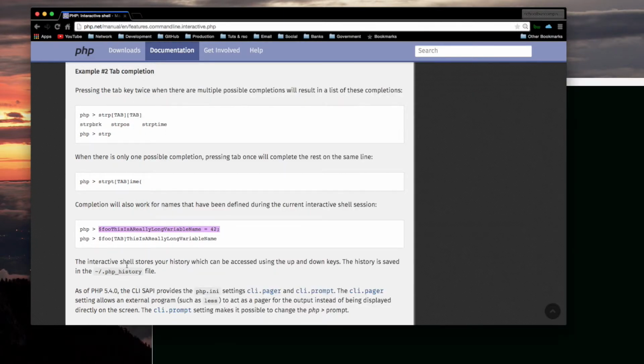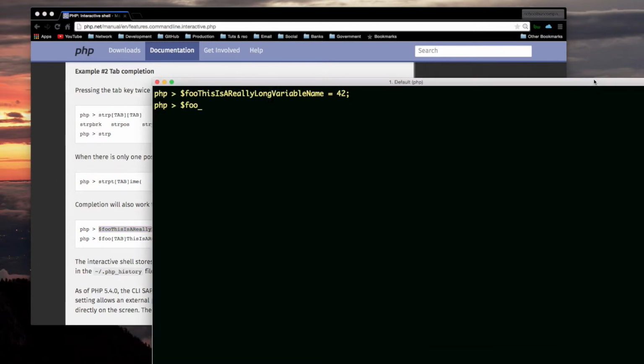Anyways, the interactive shell stores your history, which can be accessed using the up and down keys. The history is saved in your home directory in the .php_history file. Alright, let me hit up and down arrow. Okay, there's stuff in there.